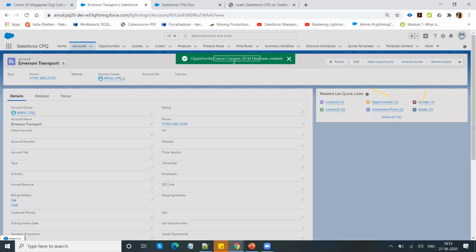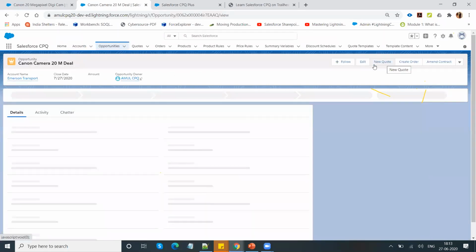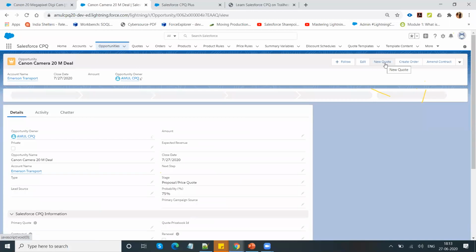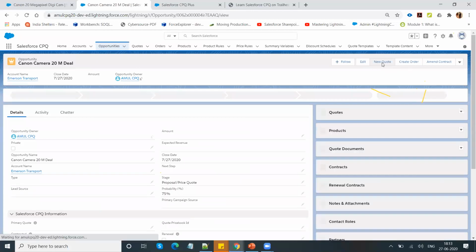So these are all the steps that I have to follow. I'll have to first create an opportunity from an existing customer or new customer. Then after creating an opportunity, what I have to do next? I will have to create a new quote. This is the Lightning action button called New Quote.